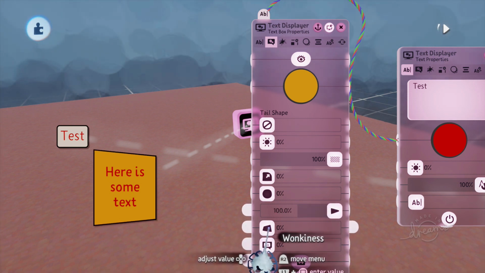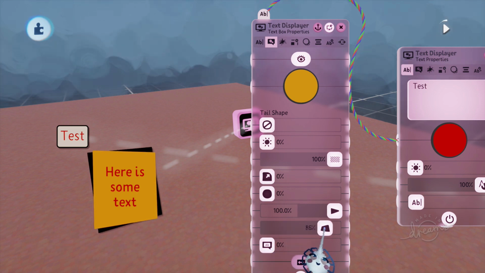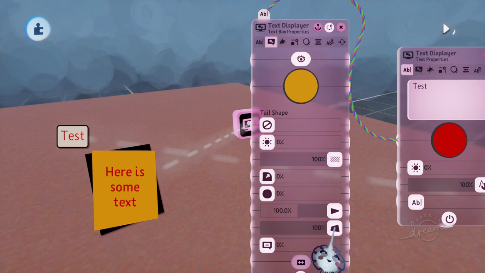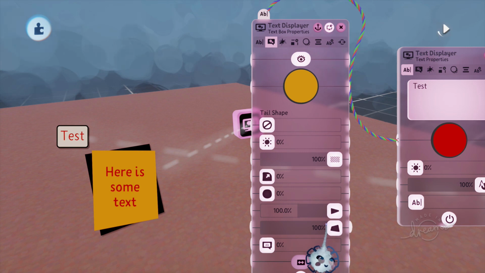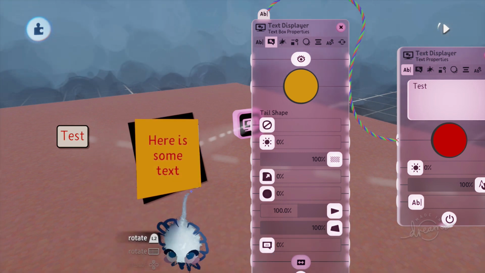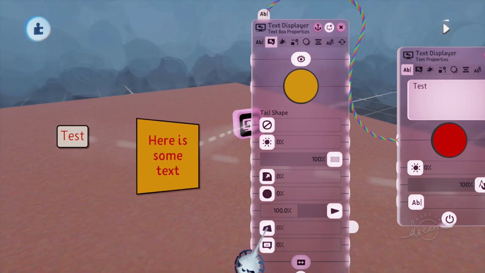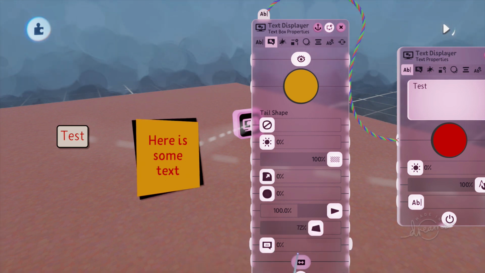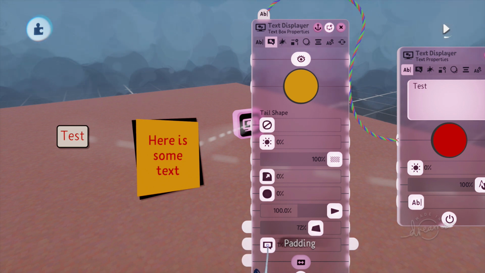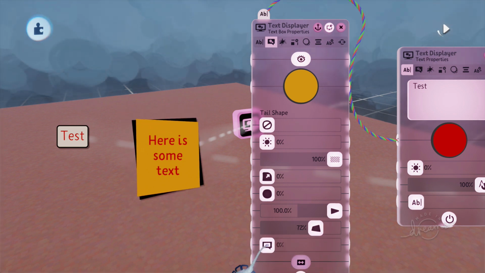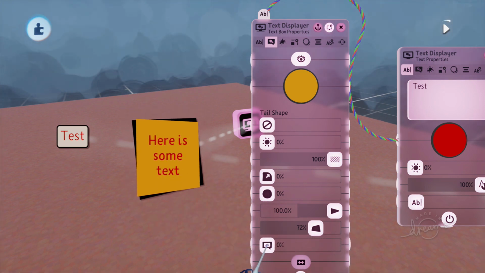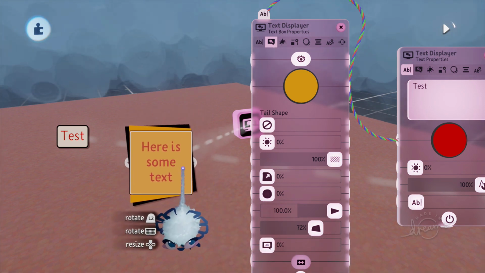Then we've got wonkiness, which, what it appears to do is put a copy of your box underneath at a slight angle, so you get this nice 50s look to it. This is good for UI stuff. So there's your wonkiness thing. And then you've got padding, which adds a little bit of padding with the box, so it can be slightly bigger.